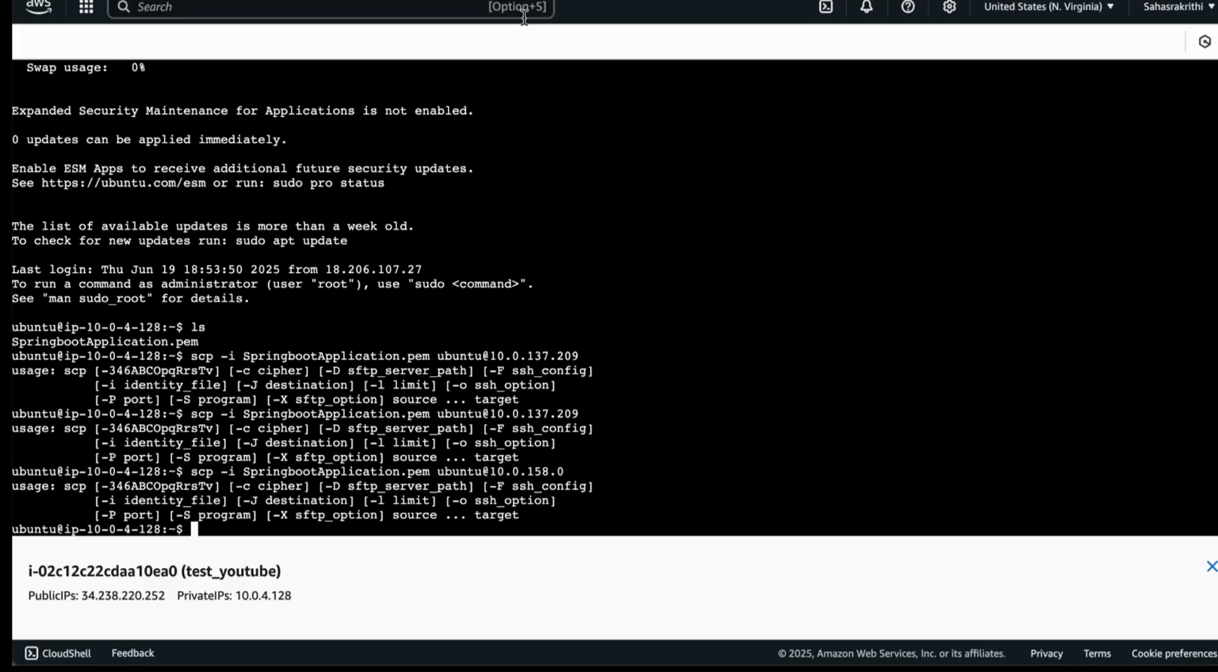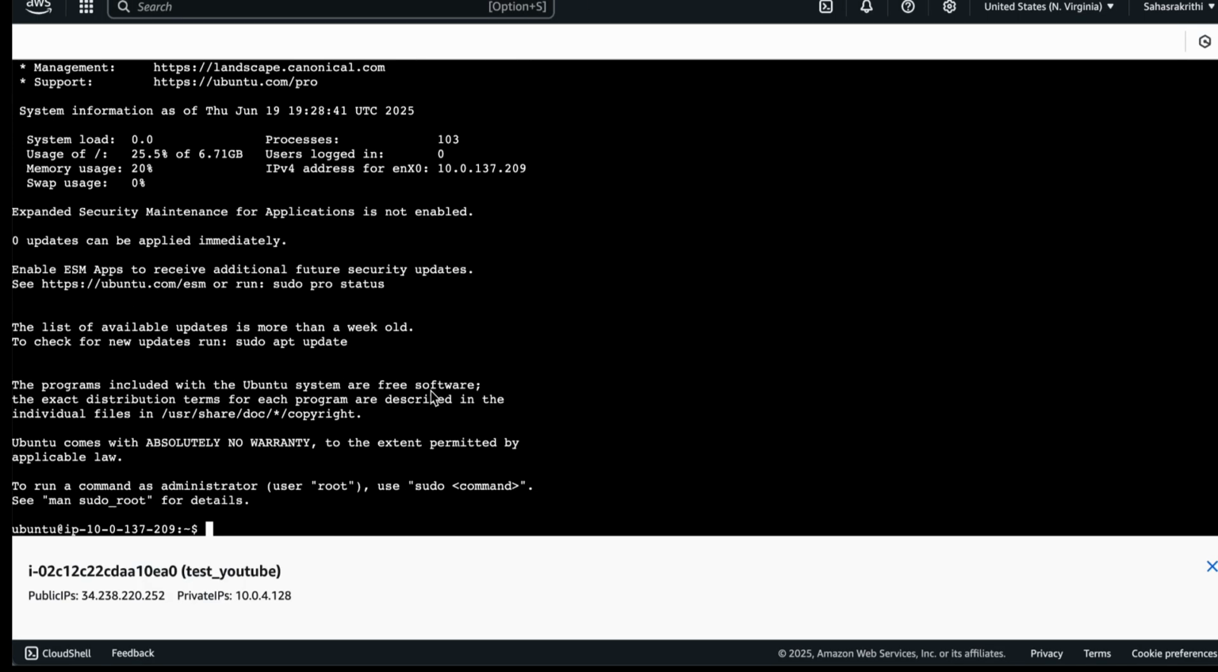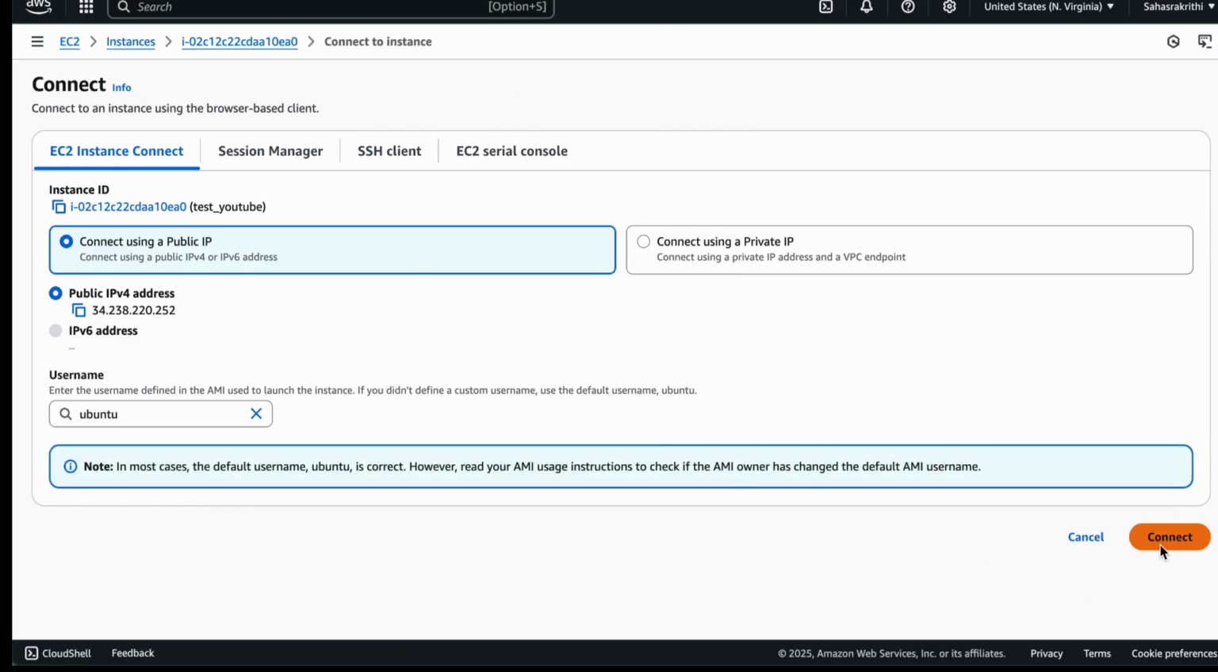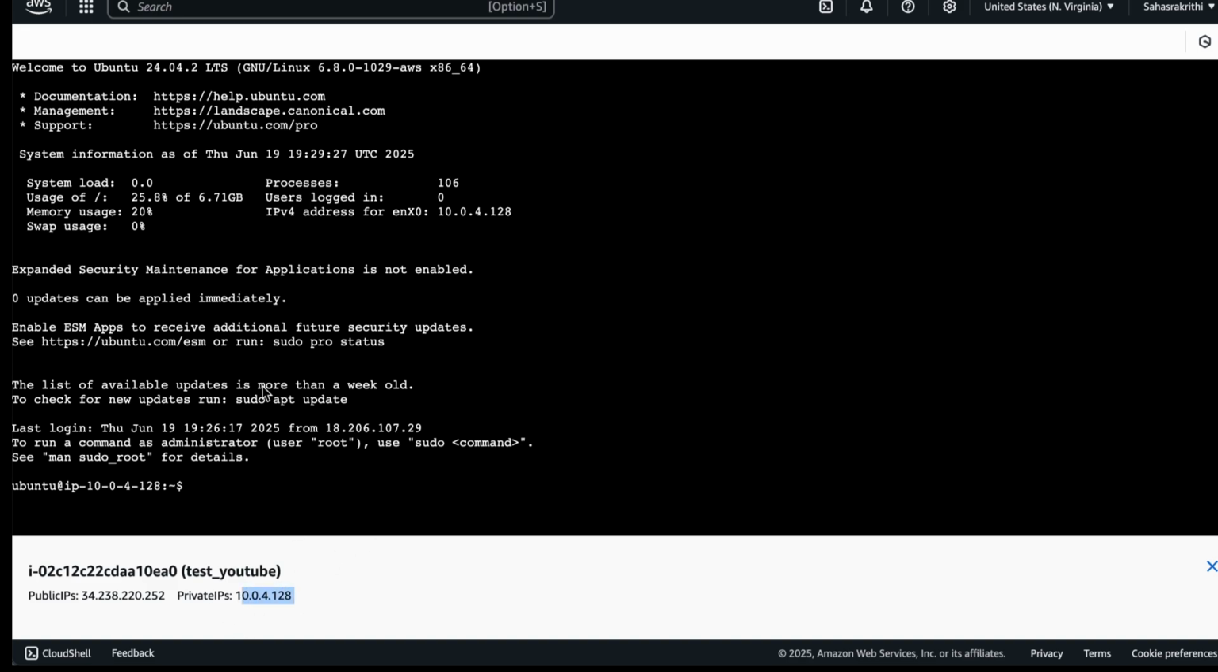Okay. Basically, the issue was that it wasn't supposed to be SCP, which is a copy command. It was supposed to be SSH. I don't know why this isn't working again. Let me just restart it. So there we go. Look, you can see the private IP is right here.